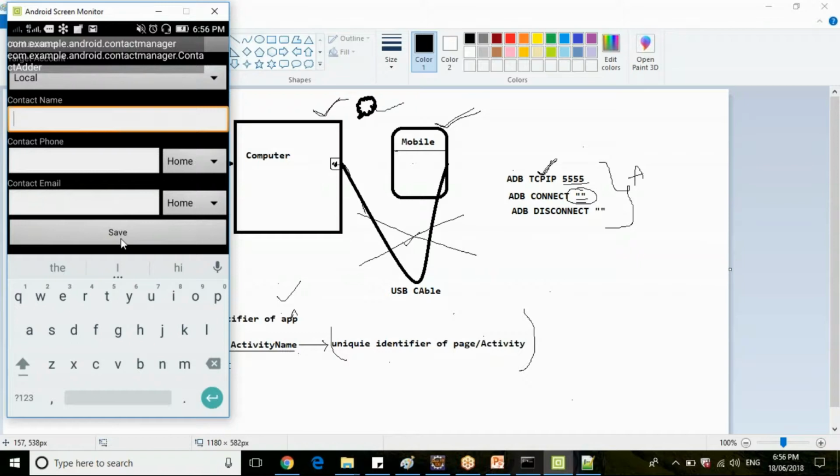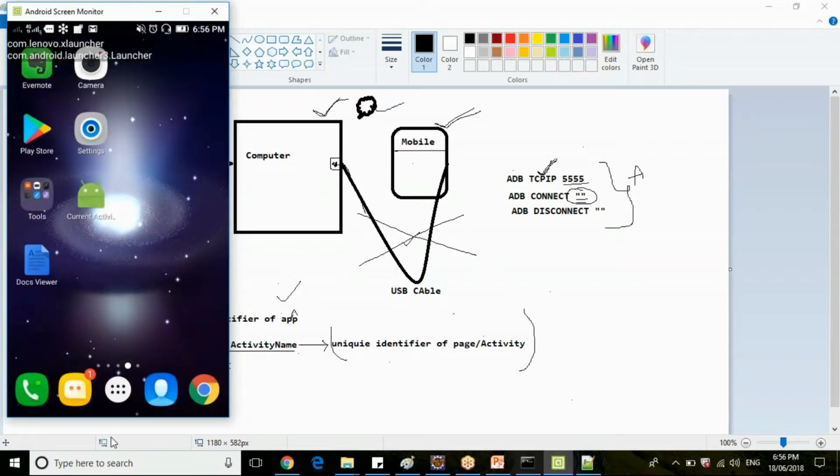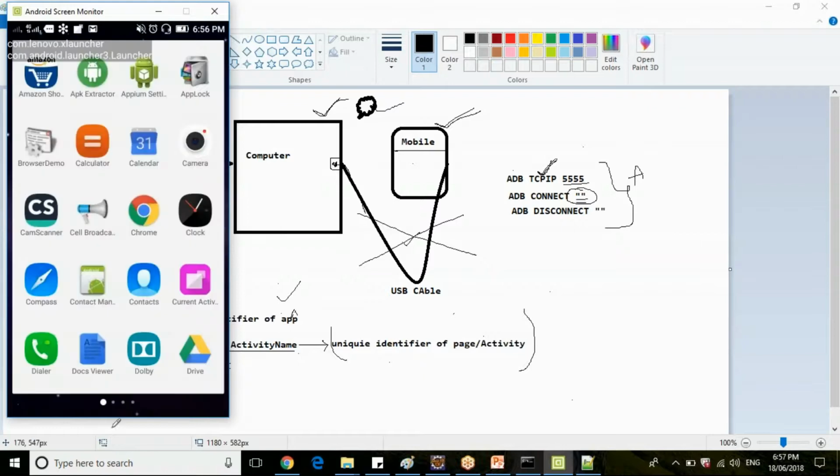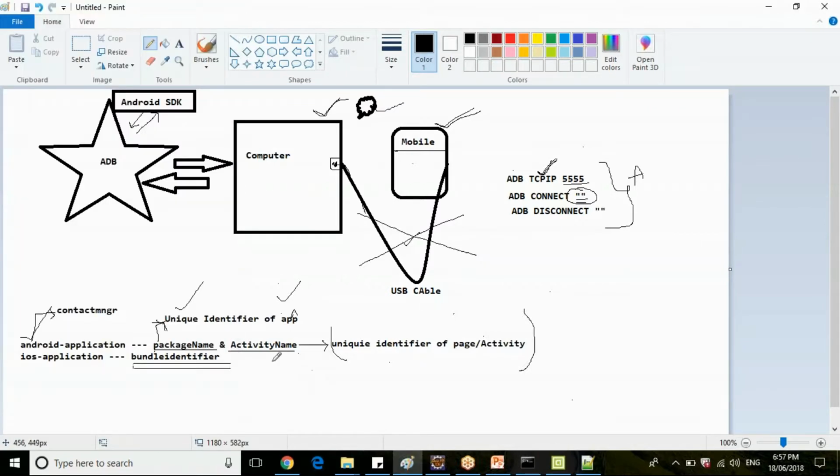So whenever you are seeing any unique page in your mobile device, every single page is called an activity in your mobile application. Clear? So package name is unique to your application. Activity name is unique to your page.